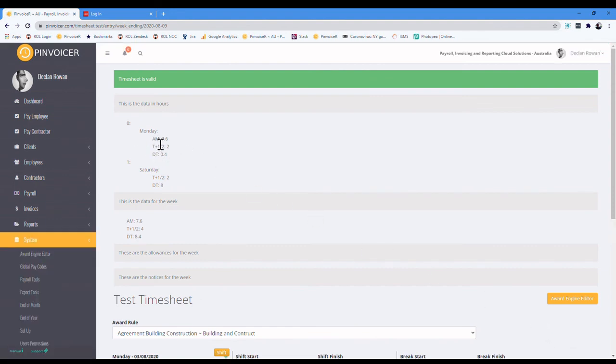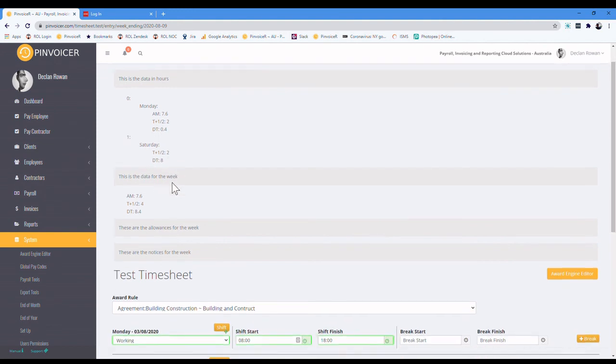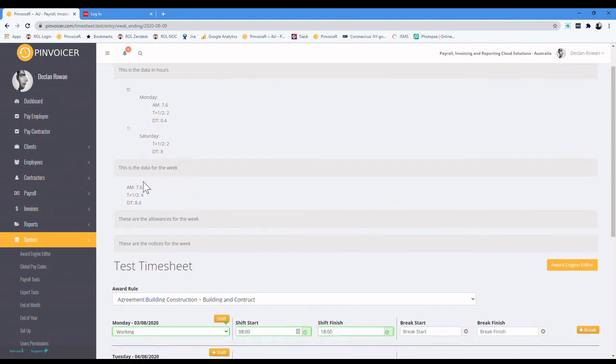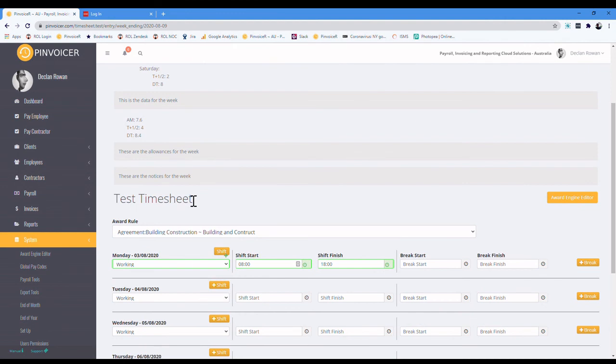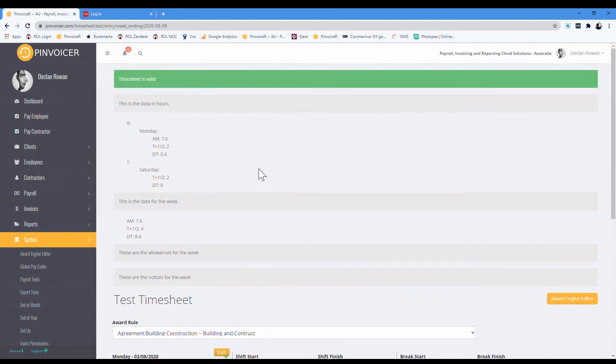So it's just saying on Monday it's calculated 7.6, and then 2 for time and a half and 0.4, and then particularly for Saturday it's put all of those 10 hours in there, and that's what it would do for a week. So you use that test to basically validate the rules that you set up, and a lot of people use, let's say, previous timesheets for a particular client, and check that the rule matches what they expect the timesheet to calculate.